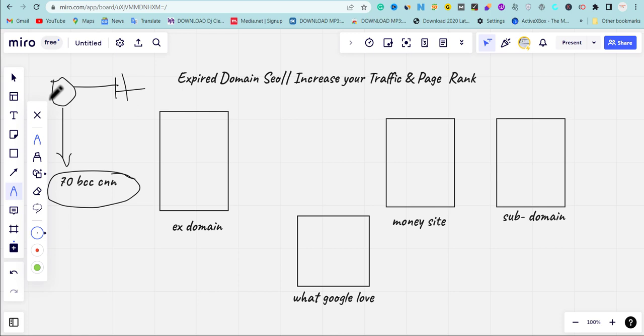The only expired domain you need to buy is one where these BBC and CNN backlinks are pointing to the home page. That is a good go-to. If BBC and CNN are pointing to the home page of that expired domain, you buy it. But if they are pointing to the content of that expired domain, don't buy it, because Google is going to count it as a lost backlink.